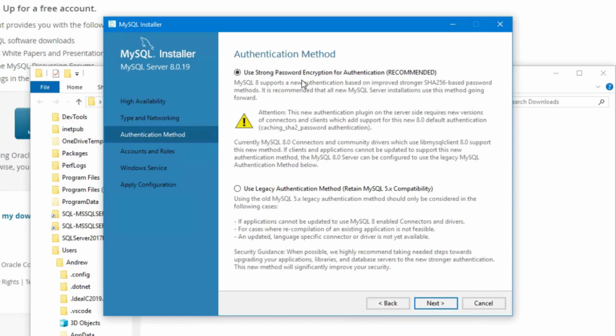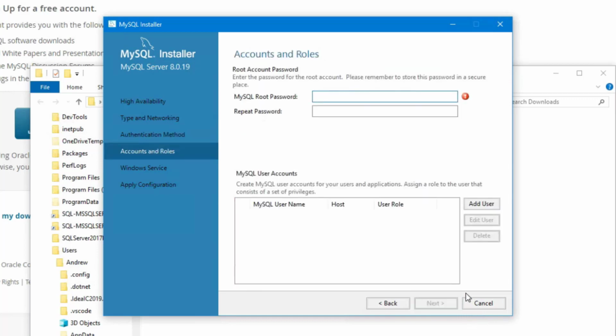Going to go ahead and use the strong password encryption for authentication. And let's go ahead and set a root password. The MySQL root account is the main administrator account. You want to create a strong password for that and make sure you record it somewhere secure so you don't forget it. For this one, since it's just a test machine, I'm going to use something simple, but really use a strong password under normal conditions. Yeah, I know it's a weak password. For this case, that's okay.